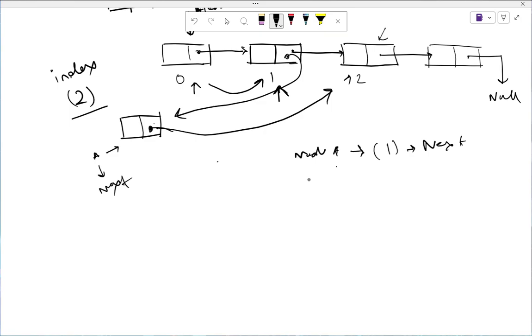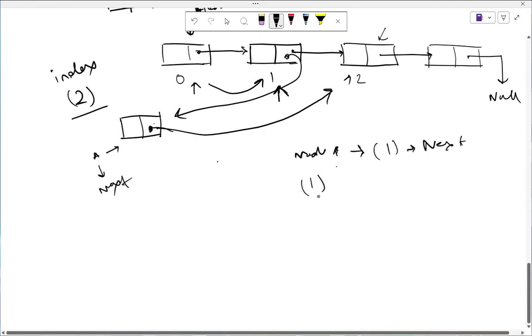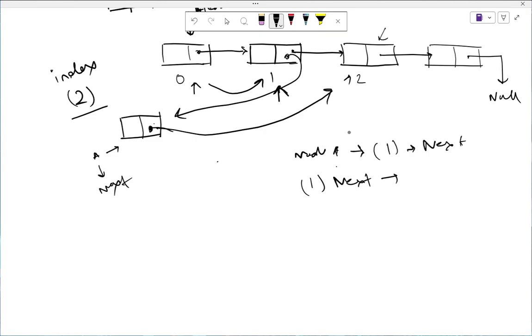Then after that, what we are going to do is say that index 1's next should point to the new node. So that's how we're going to add this.